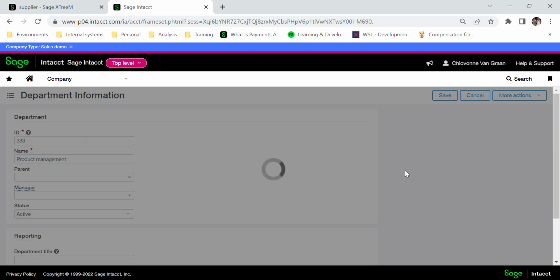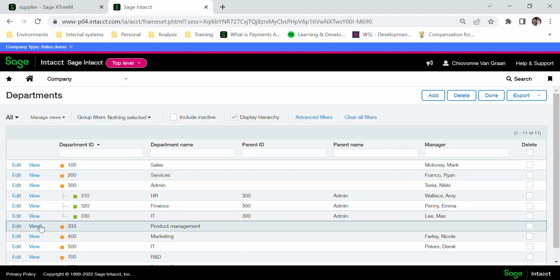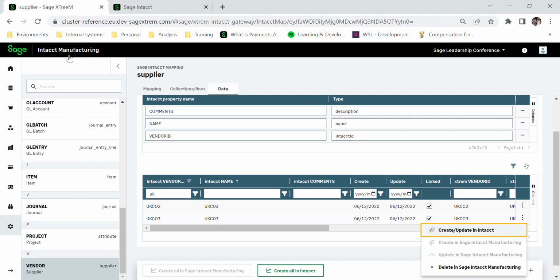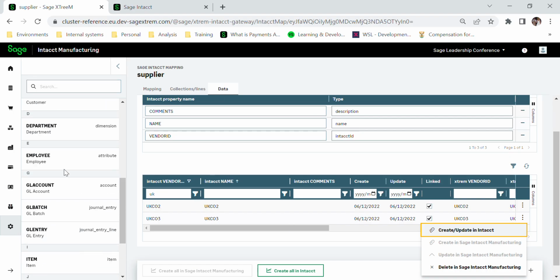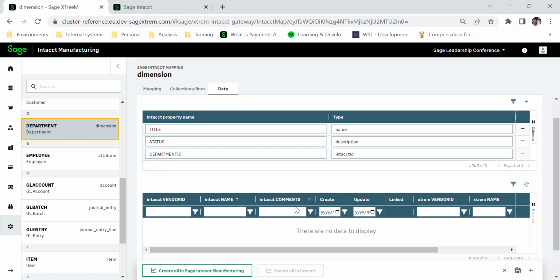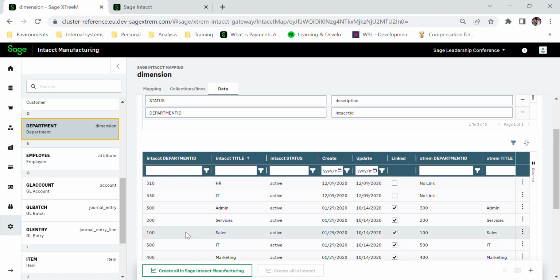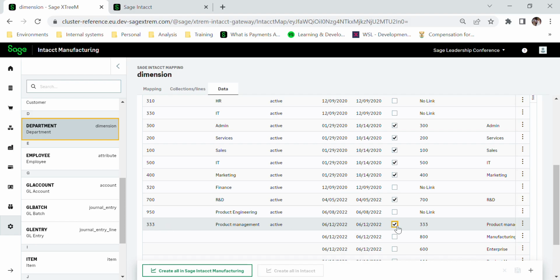So a Smart Event is triggered in Sage Intacct Financials, and as soon as this has been completed, we can move back to Intacct Manufacturing, and we can expect that the department that we've just created has also been created in Sage Intacct Manufacturing. So let's give this a second to run. And as you can see, we now have 333 product management on our list. If we move back to Sage Intacct Manufacturing and still on our mapping page, we can access our department. And if we look at our data, we now have 333 product management, and we can see that it is linked between the two applications.